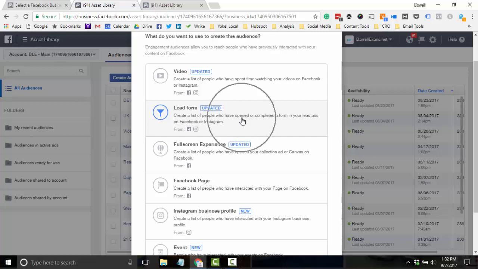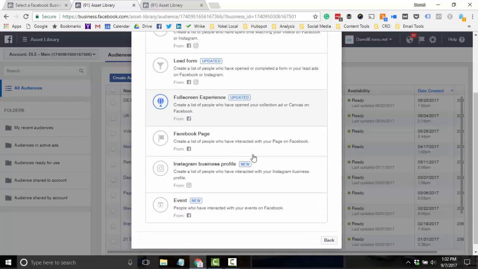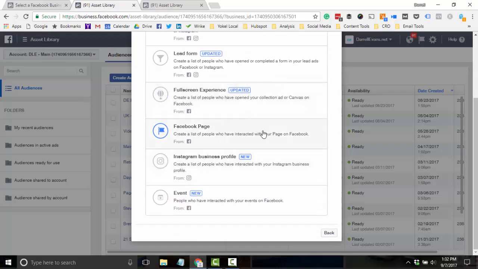Well, anytime someone does that, you can actually put them in a bucket here. Full screen experience, which is very interesting. Like if they take a post and they open it up full screen, you can put them in a bucket. I don't find that one that useful as of yet, but I'm sure Facebook has found a reason why. We don't use it all that much.